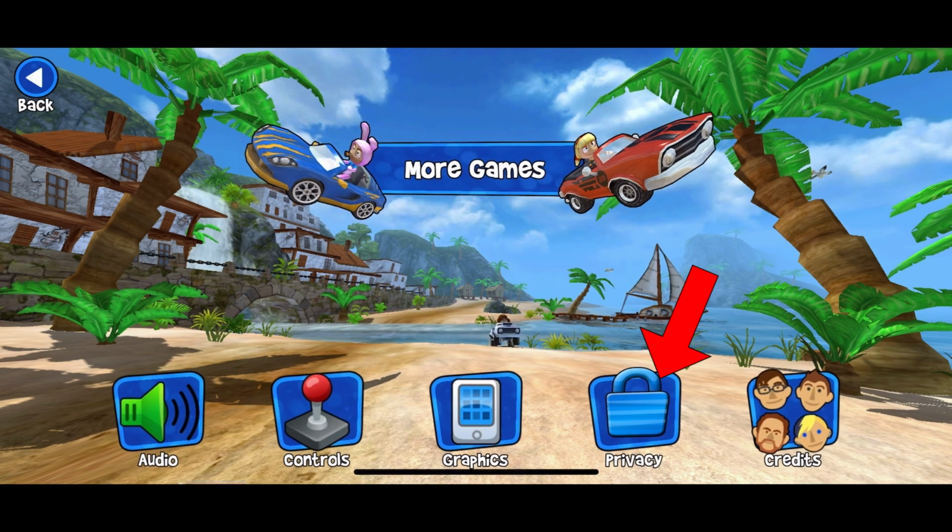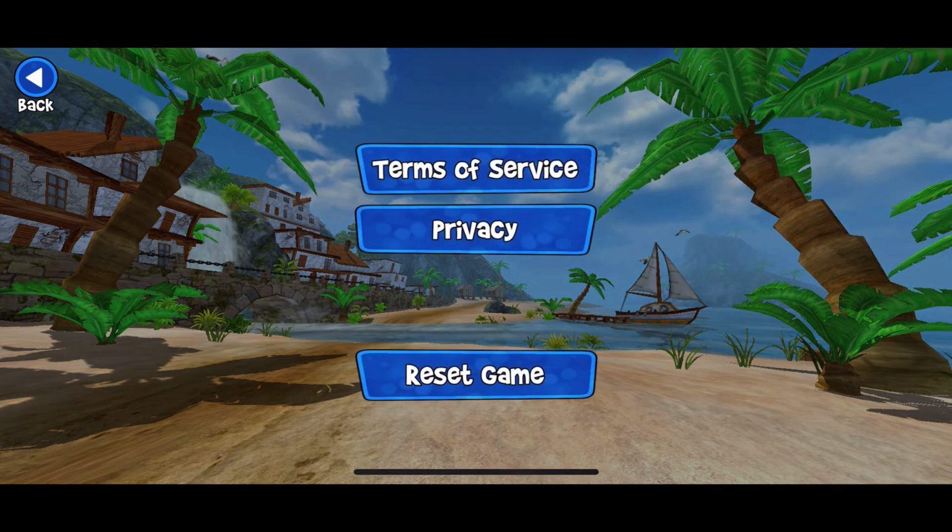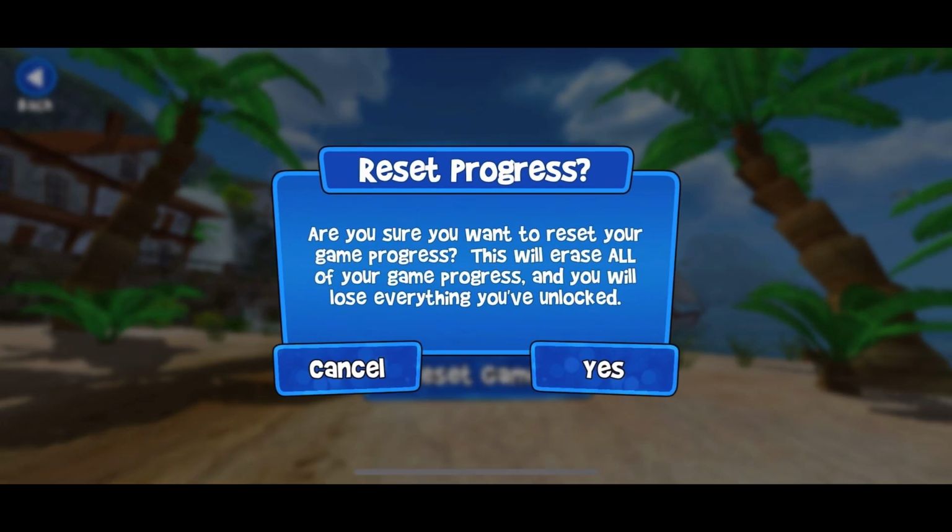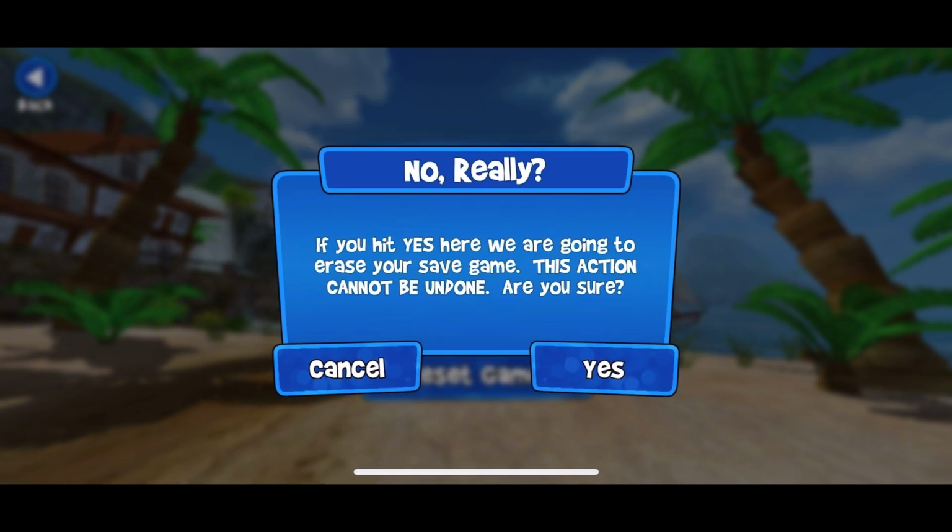Here you can see the privacy option. Tap on it. Tap on the reset game option. Tap on the yes button to confirm your decision. Finally, tap on the yes button once more and reset your progress on Beach Buggy Racing.